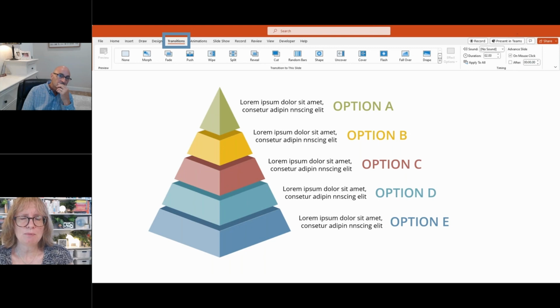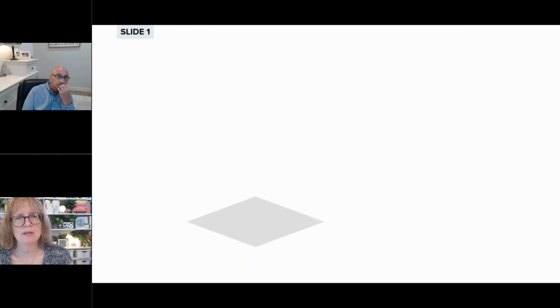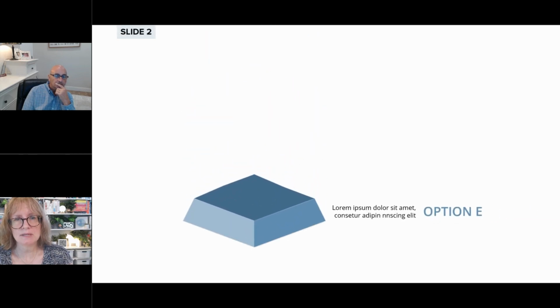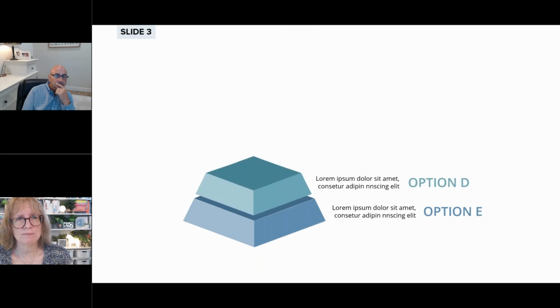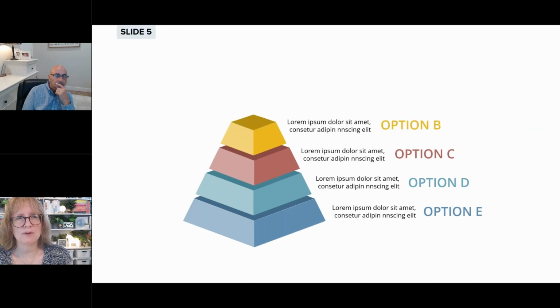Let's see what we can do with the morph transition. So we're going to move over to the transition tab here. This is my slide 1. It has only the base of the pyramid. This is slide 2. The first level comes in. Slide 3, the second level comes in. And slide 4 and 5 and 6 until we finish out the sequence.